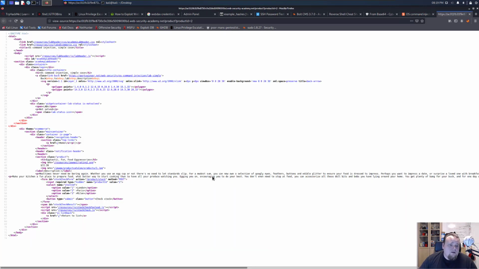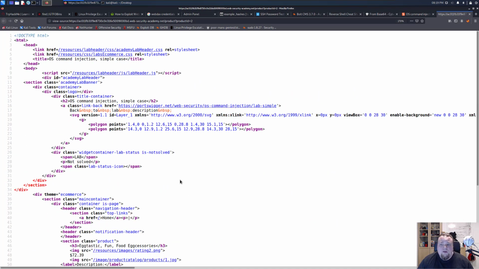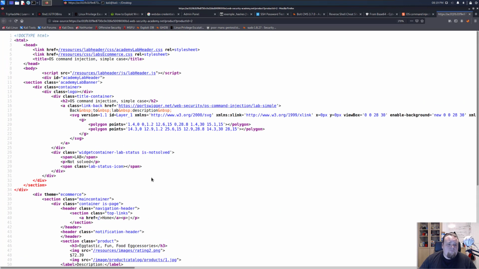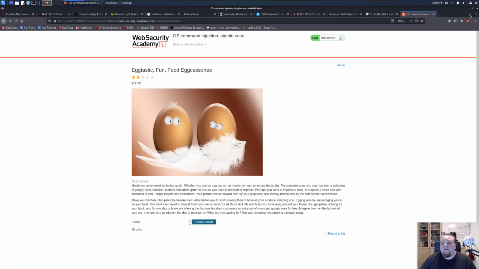So let's right click and zoom in a bit and see what's going on here. It seems we have values 1, 2, 3 for the drop down box, and it doesn't seem we have much more than that.